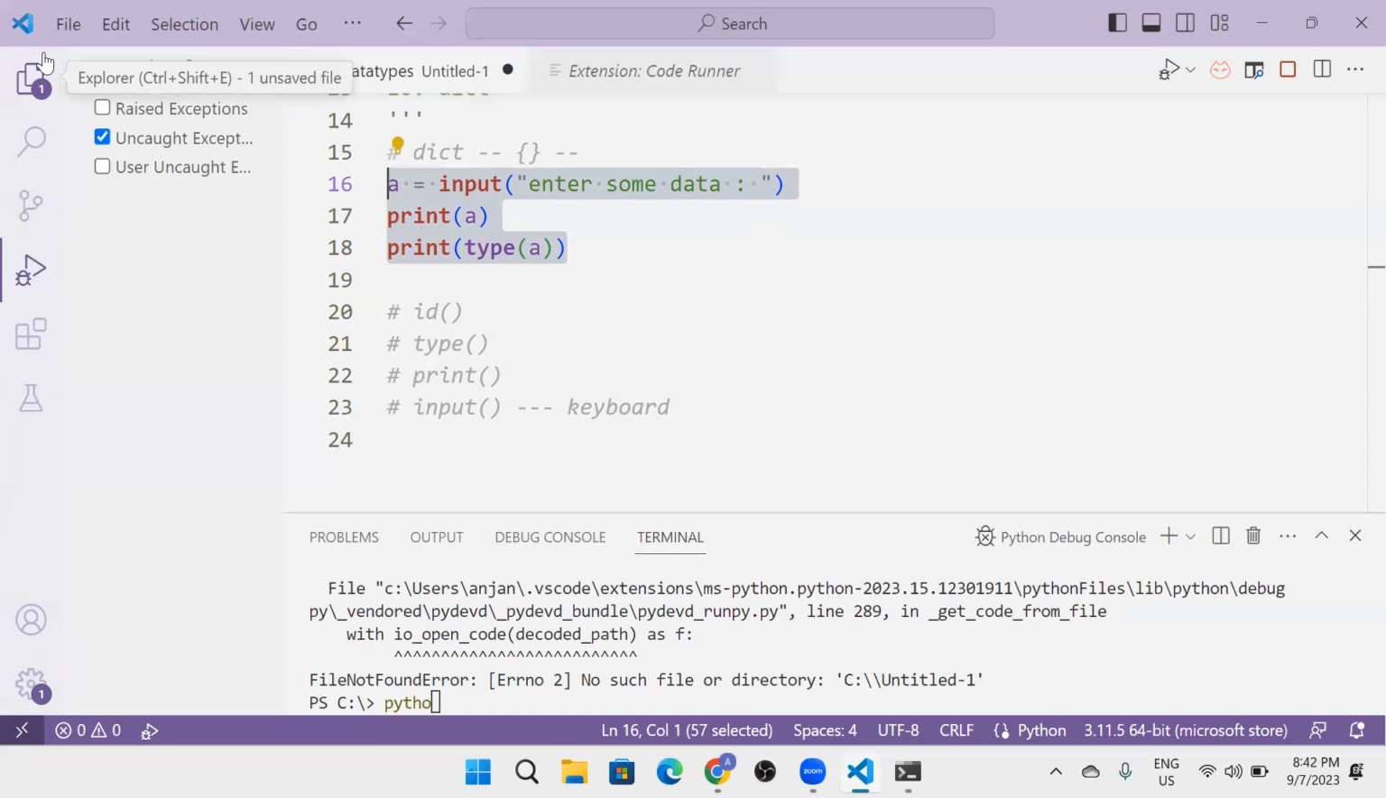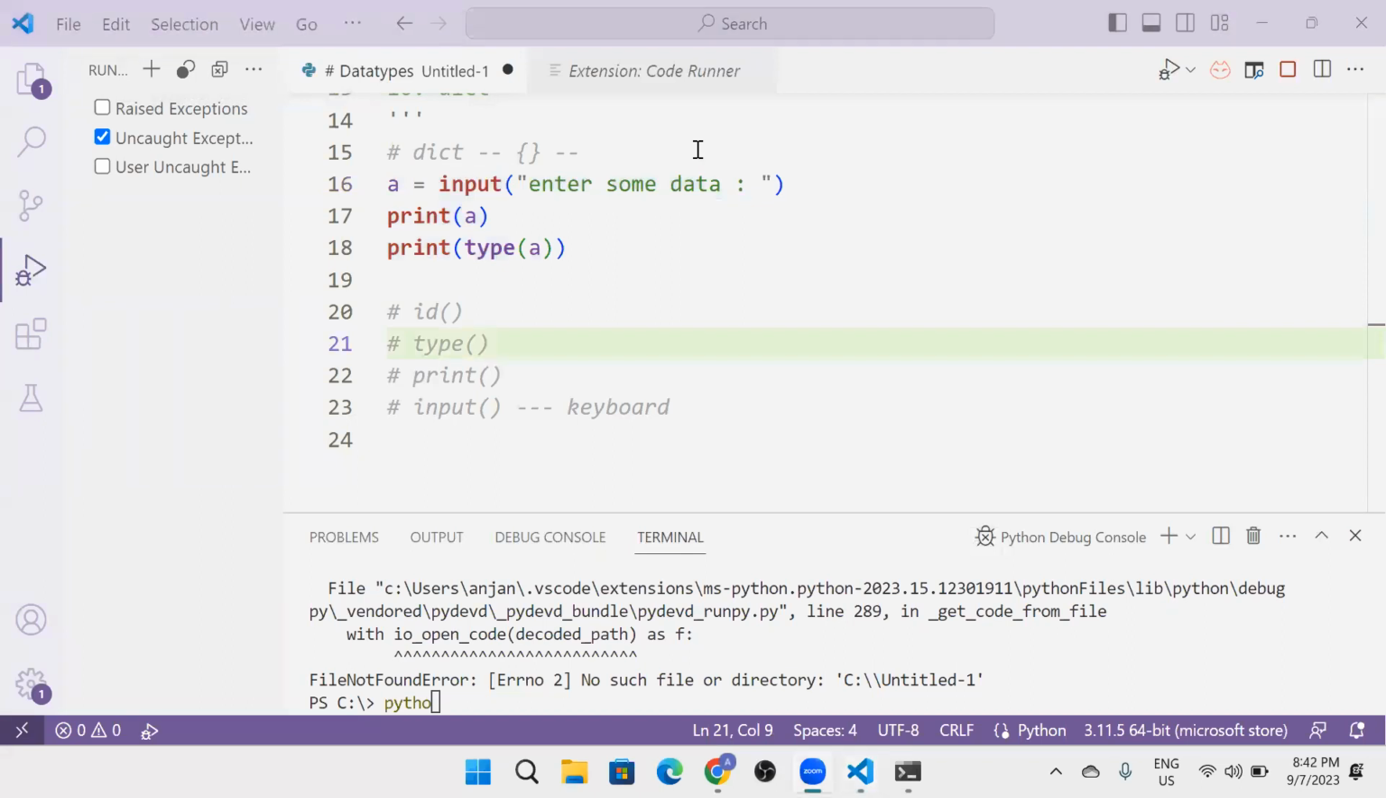Most companies use Visual Studio Code in real time, so you need to become habituated to it. Does VS Code support only Windows, or can we use it on Linux or any operating system? Any operating system. Okay, got it.